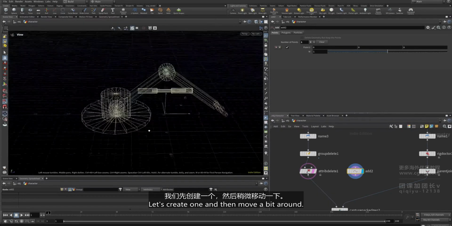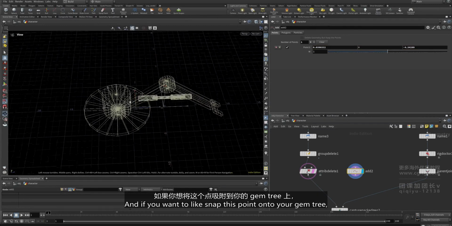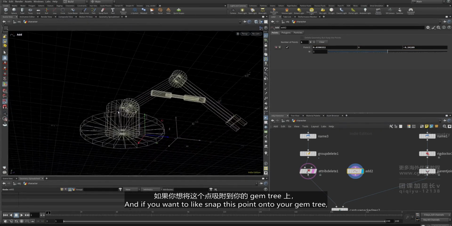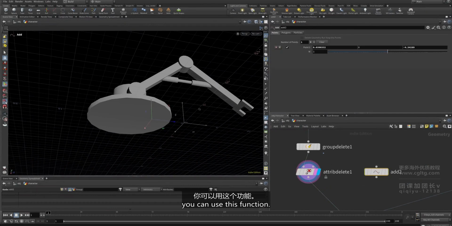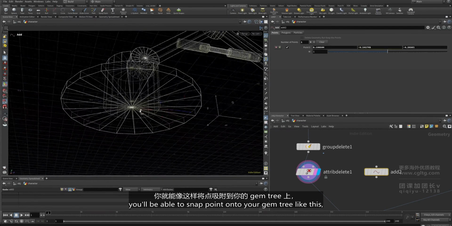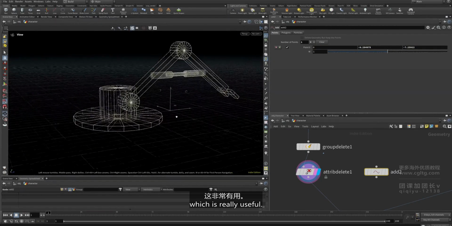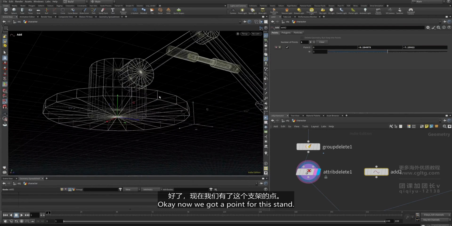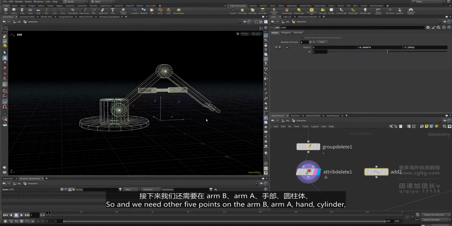Let's create one and then move it a bit around. And if you want to snap this point onto your geometry, you can use this function. If you turn this on, you'll be able to snap the point onto your geometry like this, which is really useful. Okay, now we got a point for this stand. And we need the other 5 points on arm B, arm A, hand, cylinder, and cylinder B.